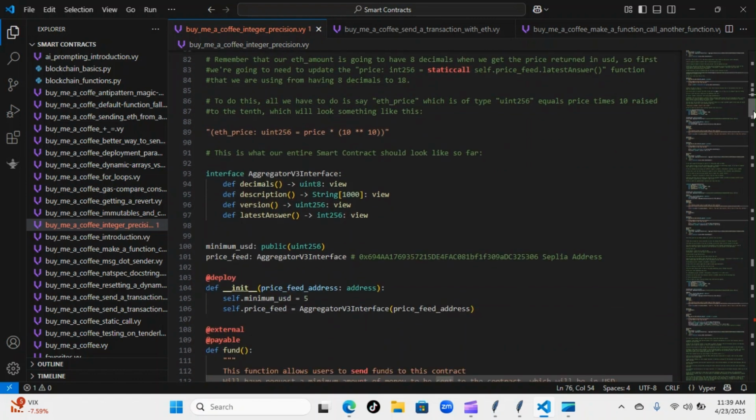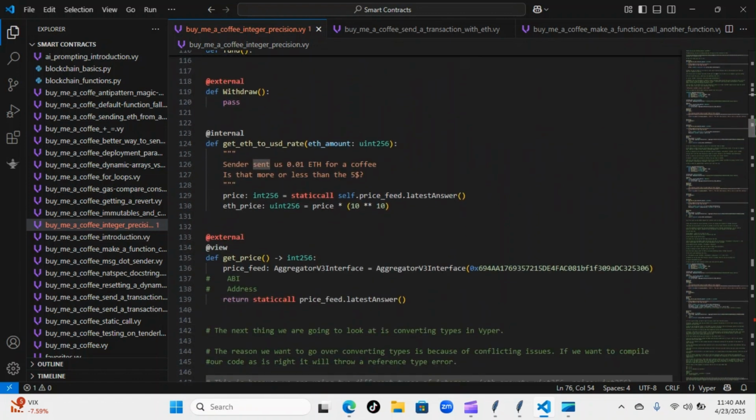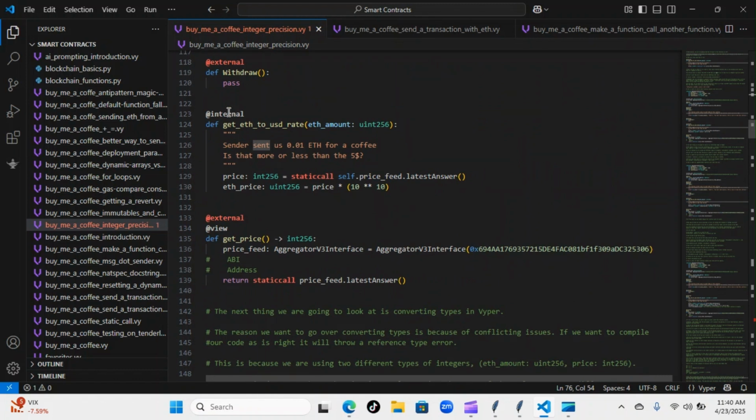Let's scroll down. You can see the interface there already. You can see our state and storage. You can see our constructor method. You can see our payable. You can see the withdrawal. You can see the internal function there. And remember, the internal can only get called from inside the contract, so no one from the outside can actually access this. You can access this internal function with this external function here, and this is actually going to return our static call for the price_feed.latestAnswer. You can see that's how we got it right there.